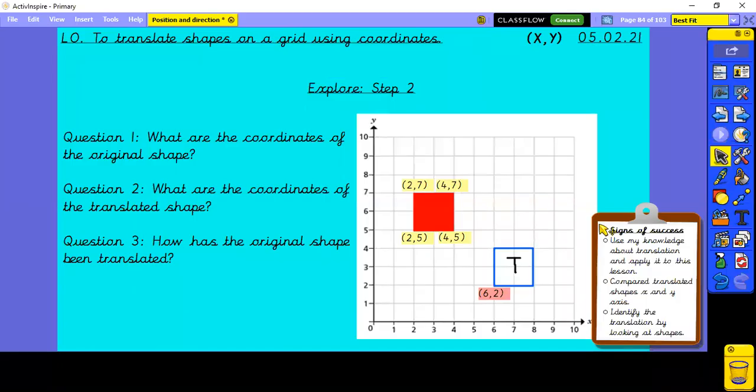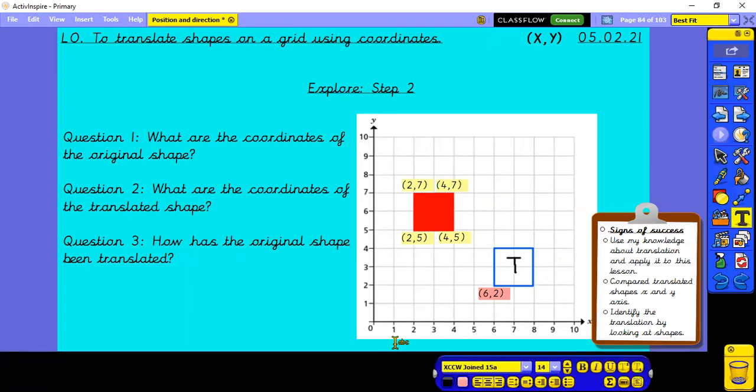Okay, and now I'm going to do the same with my bottom right vertex here. So I'm going to start at my 0, go along my x-axis and see what number it's in line with, which is the number 8. Now I need to find the second coordinate, so I'm going to go up my y-axis and see what number it's in line with, which is 2. So my coordinates will be 8, 2 for my bottom right vertex.